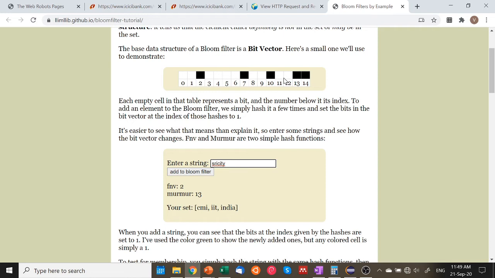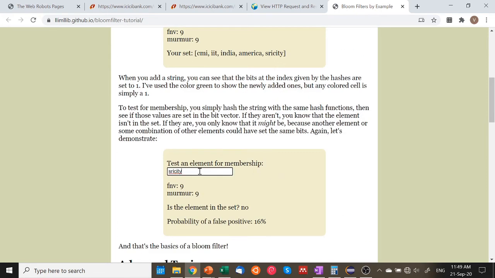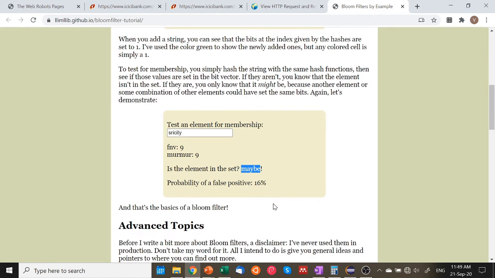So let's try Sri City. At least one new bit should be set. But before we do Sri City, let's do America and confirm that no new bits are set. See, it again sets this same bit, so there is nothing new getting set for America. But if I try Sri City, you see a new bit getting added. This is the idea behind the Bloom filter. Now if you try Sri City, it should say that maybe yes, I have seen this.